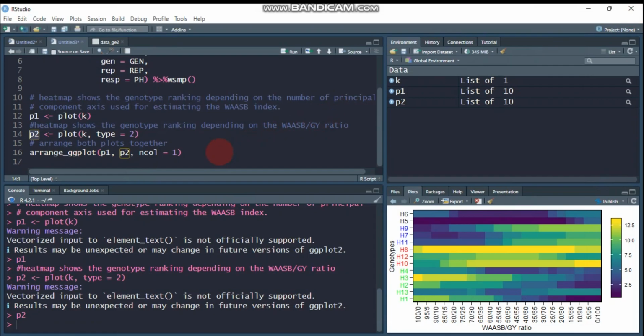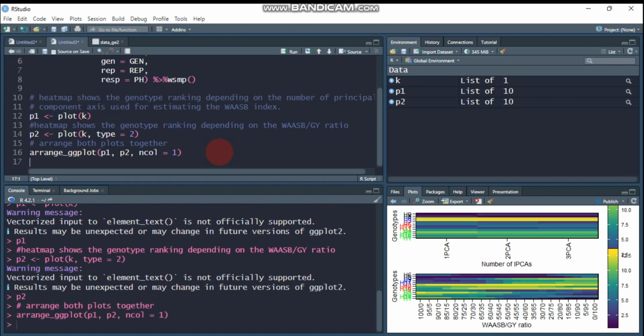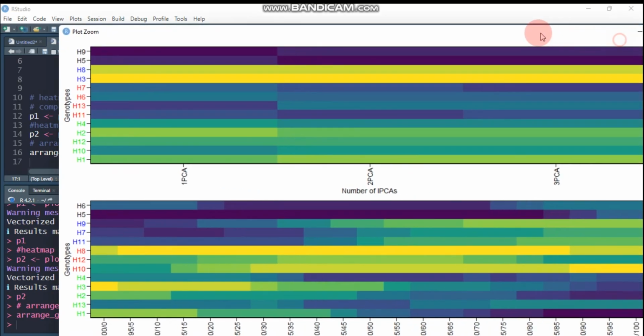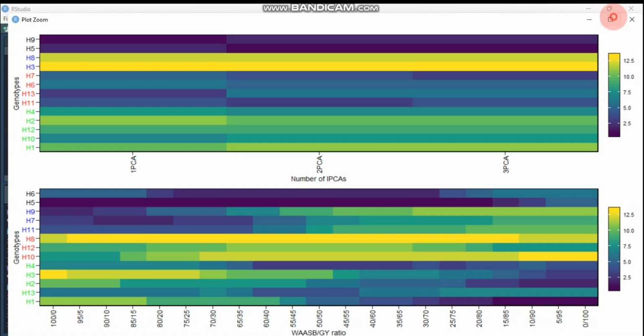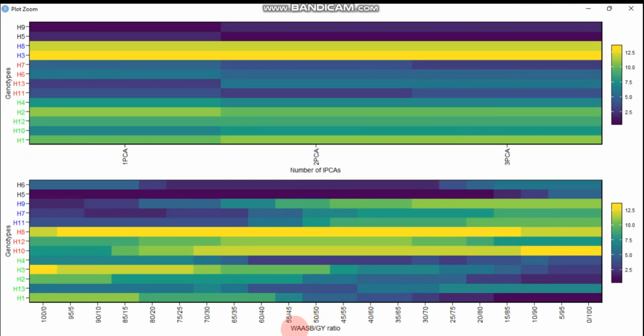So if you want to display both plots in one column, you have to use this one. Then both genotype rankings, on the basis of the number of principal components and on the basis of the weighted average absolute score to GY ratio.